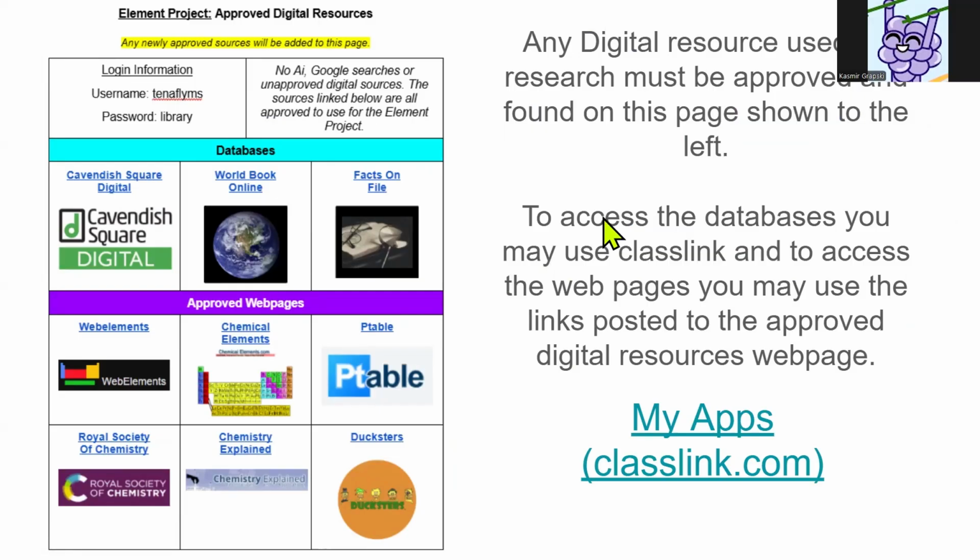To access the databases, right here, it's all organized by type of source. Cavendish, World Book Online, and Facts on File are all databases. For these three sources, you will use the following login information: the username tenaflyms and the password library. Your Tenafly Google account information is not going to work on these websites. You need to use the library login information.